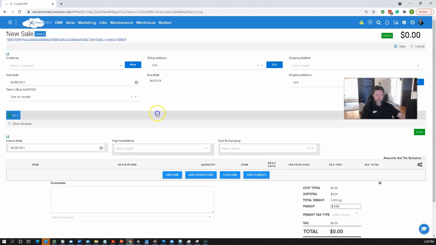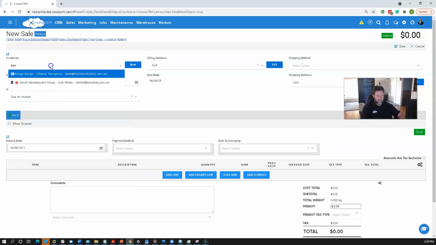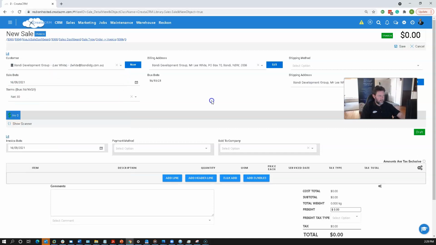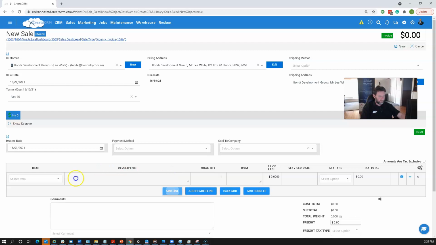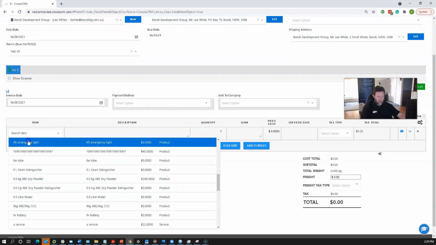So we're going to click on sale, and we're going to choose a customer. So I want to do cash sales, just directly do it, people within accounts. Choose Bondi again, add a line in here, and we're going to choose a product, WW.